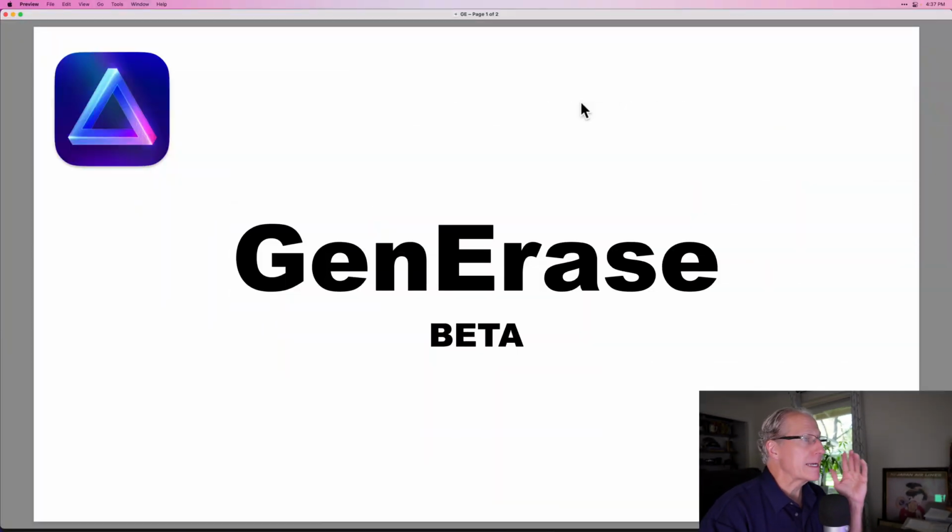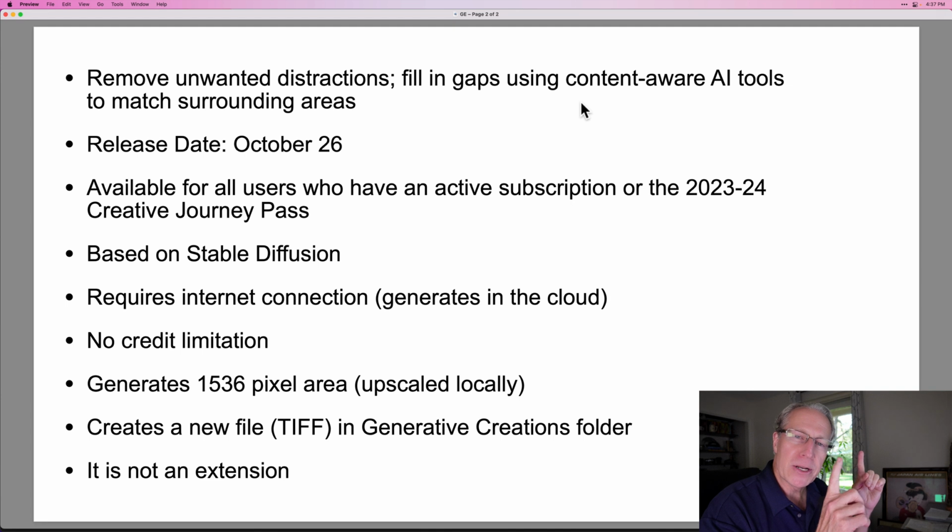Today we're taking a look at the beta of GenErase, which is a new feature coming to Luminar Neo. Let's just jump into it right now. Let's do it. Okay, I've got a beautiful title slide that I spent hours making, but I want to jump into the meat of this, and then we're going to jump into showing you how this tool works because it's cool stuff, it's fun, it's incredibly handy, and I like where this is going.